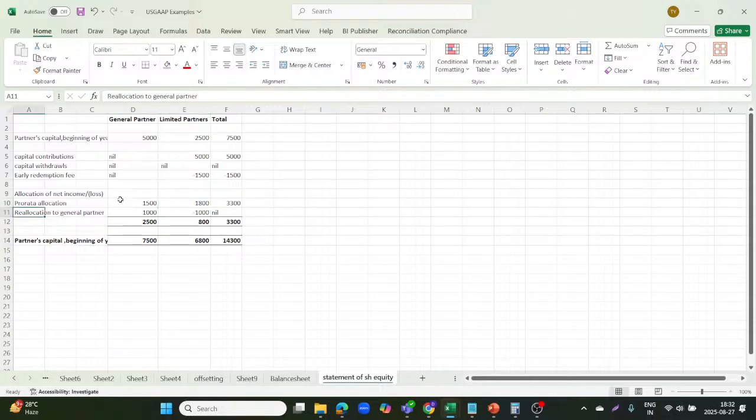And reallocation, if you are doing it for the general partner, is like you are subtracting from here and reallocating 1,000 to the general partner. So the sum total of these two allocations of net income will be 2,500 and 800. In short, it will be 3,300. So 3,300 gets bifurcated in this way into 1,500 and 1,800. Then reallocation happened, because wrongly it was being charged to limited partners, or maybe at a later point of time they thought that general partners should get more share in the net income. So minus 1,000 is being done from here and it gets reclassified to the general partner's net income.